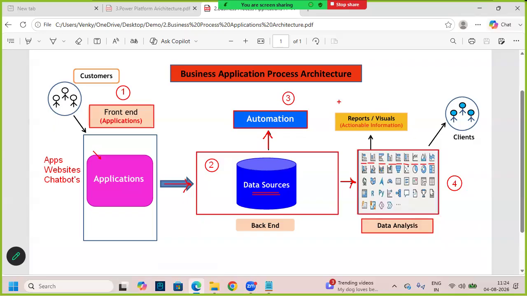So now we understand the business applications process involves 4 steps. Step 1 is front-end applications, which means creating the apps, website, and chatbot. Second step, data sources, the place where the company stores the business data. Third step is automation. And finally, the fourth step is data analysis. So it is a 4-step process.